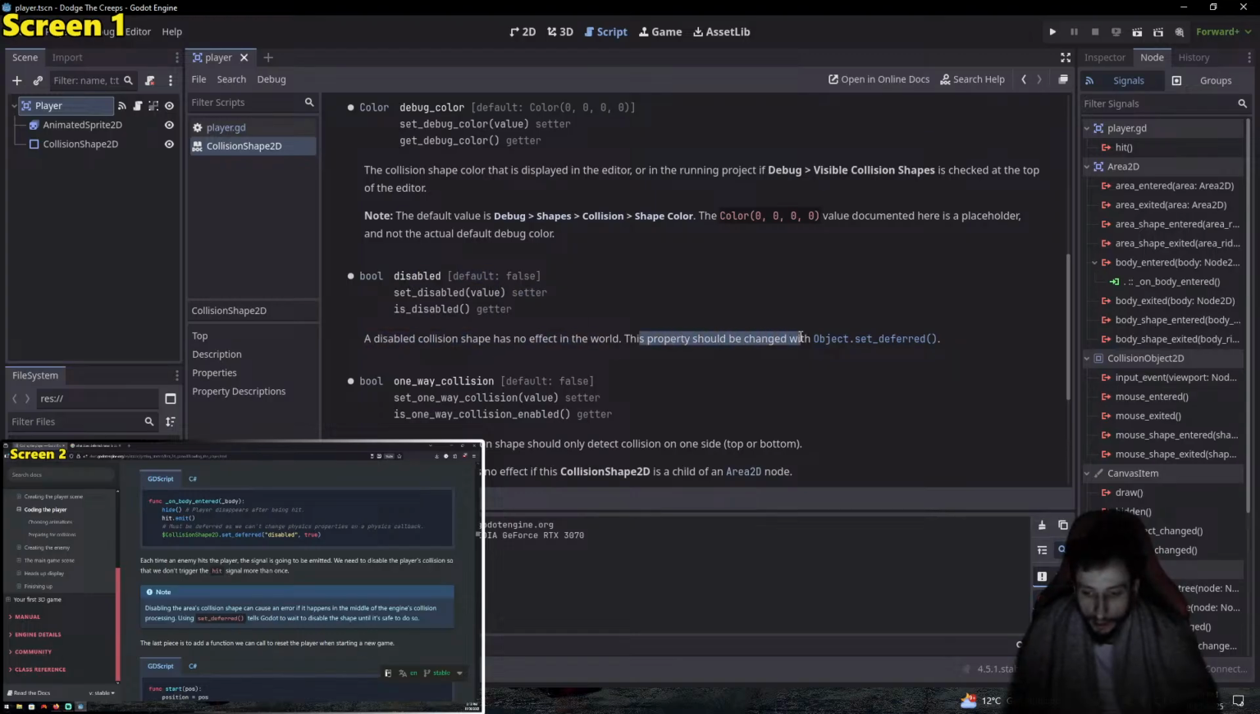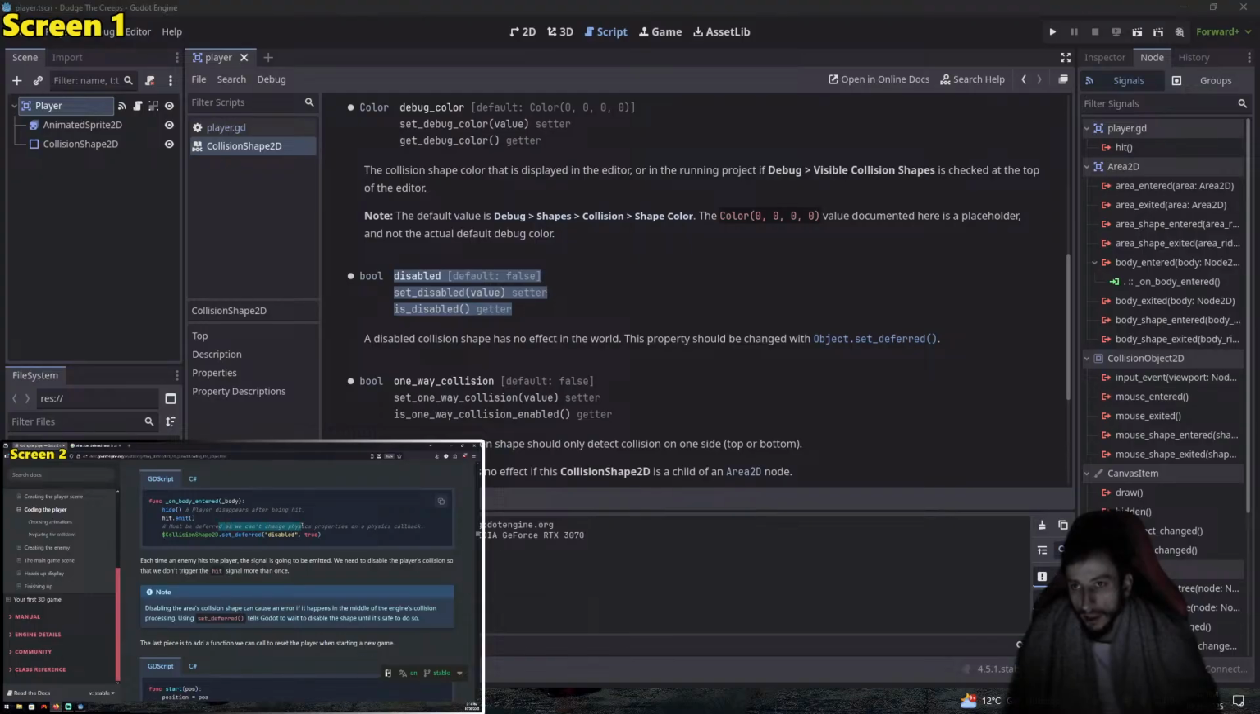No effect in the world. Property should be changed with objects that set deferred. Oh yeah, because they're already expecting that if you're going to disable it, you can't change physics properties on a physics callback. I would like to understand why this is the case. We can't change physics properties on a physics callback. But I guess I would have to understand how a physics callback even works in the first place, or the callback at all.